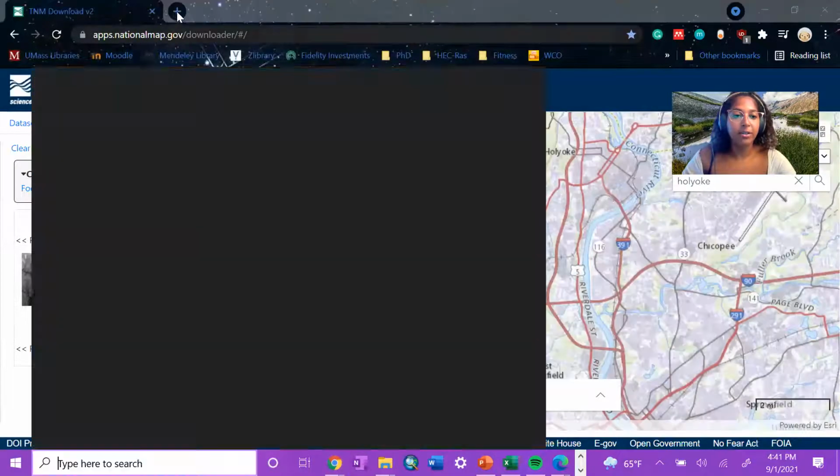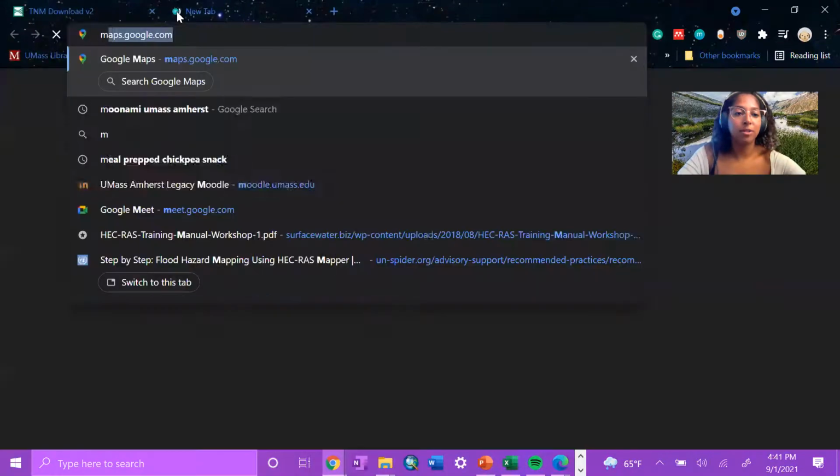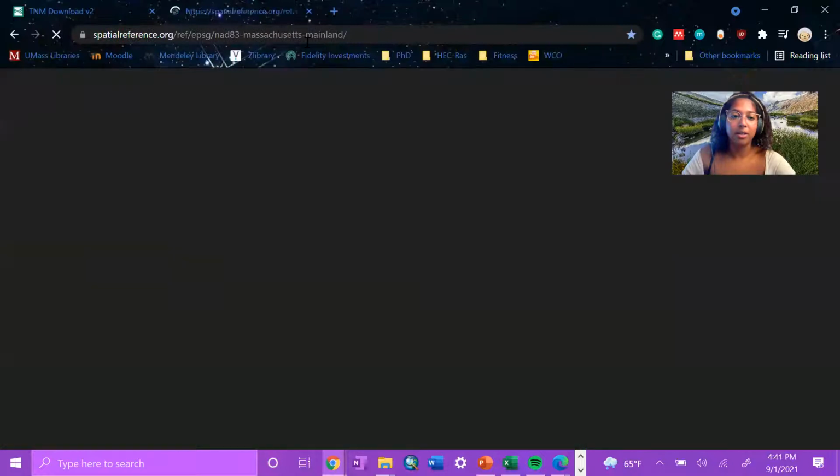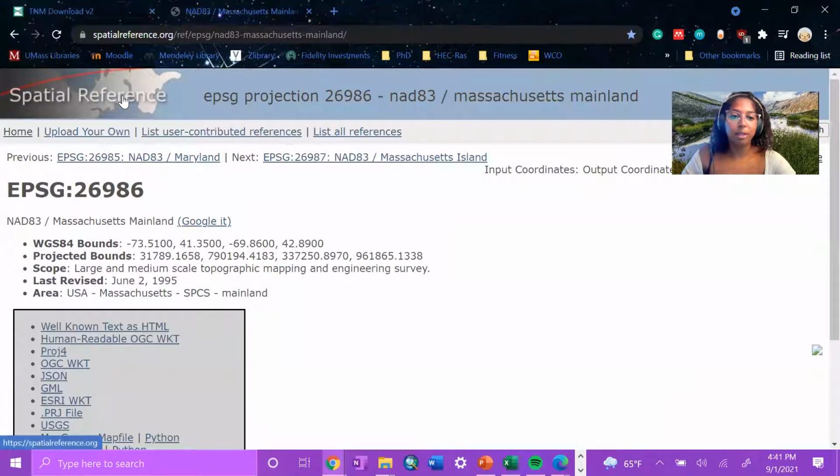Okay, so the next thing that we're going to do is search for Massachusetts projection data. The website that I like to use is called spatialreference.org. And what I have here is the Massachusetts inland data.